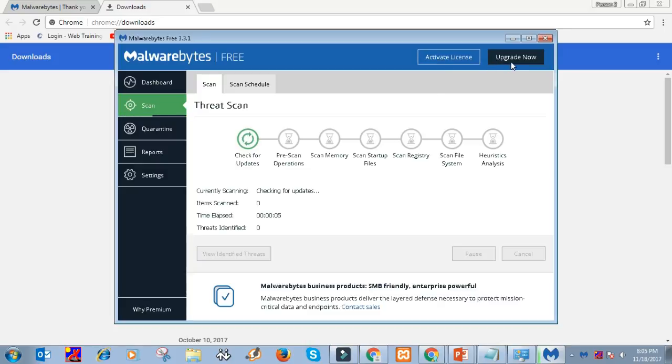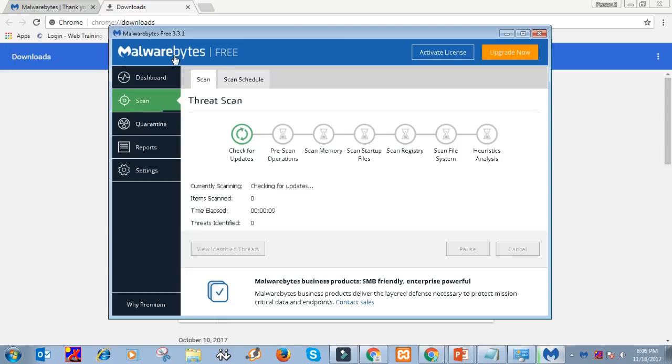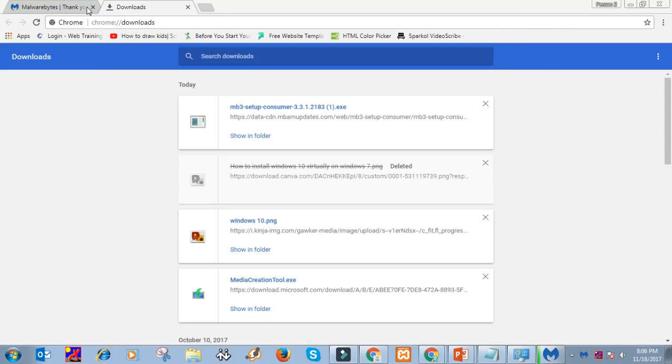Okay, here you can see activate license, upgrade now. This is the free version that we are using. Malwarebytes gives a paid version also, so if you want real-time protection, then you can go for the paid version. This takes a lot of time. Sometimes if the PC is slow, it can take more than hours also. So I'll just minimize this and let it run.